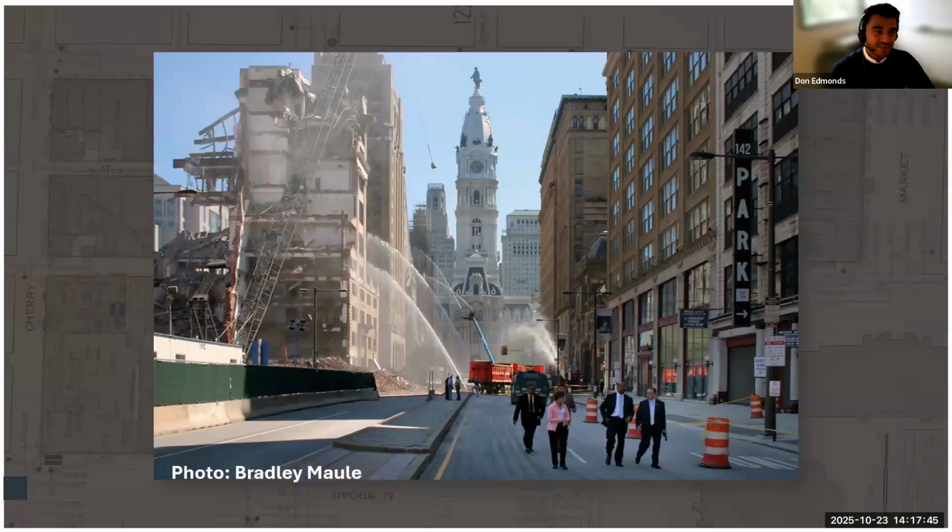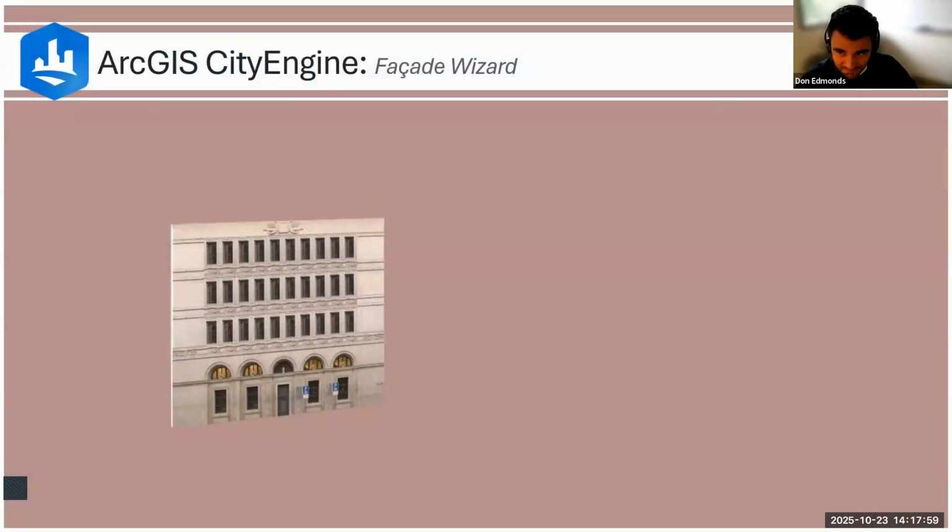So they demolished it to make room for the expansion to the convention center. Again, you have City Hall there with William Penn and then the wrecking ball mid-swing taking out the building there. So this is the building that I was going to recreate. Now we can jump into how to actually recreate a building with City Engine.